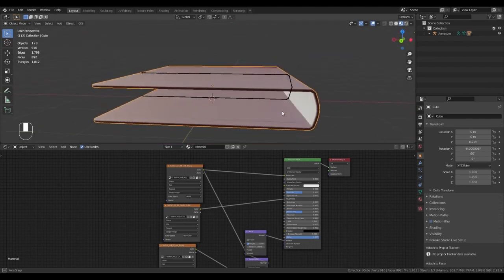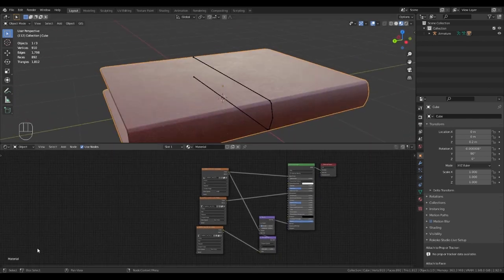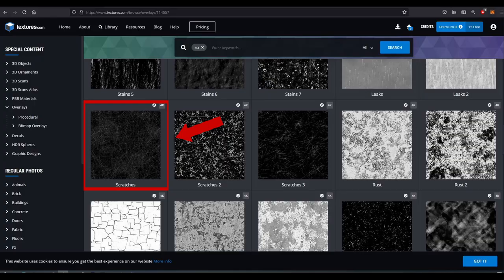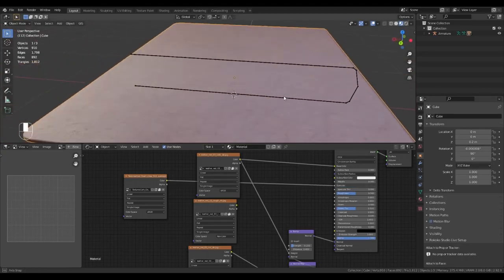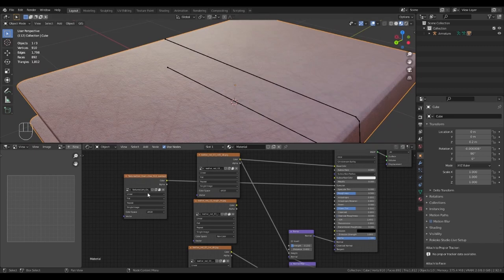Okay, I now want more surface imperfections on my book. I'm going to use this scratch texture from textures.com to add some specular imperfections. This is not overly noticeable, but it does add some realism.